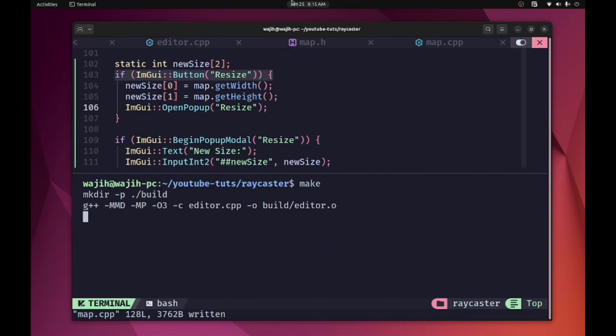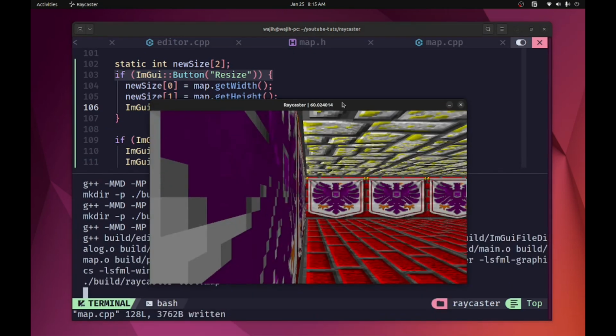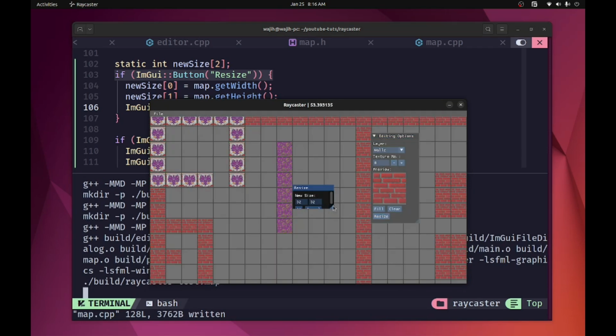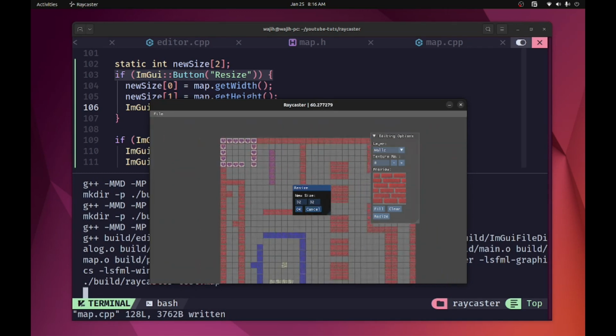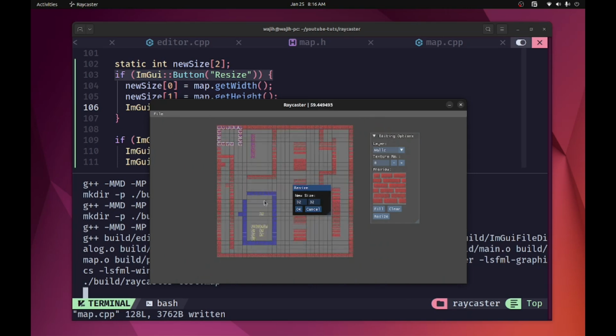So let's go ahead and run make. And what you should see is that our test map opens up, and we can see that we've got a lot of stuff here. I can go here and hit resize, and you can see that now it says our new size is currently 32 by 32. So we've got quite a big map here.